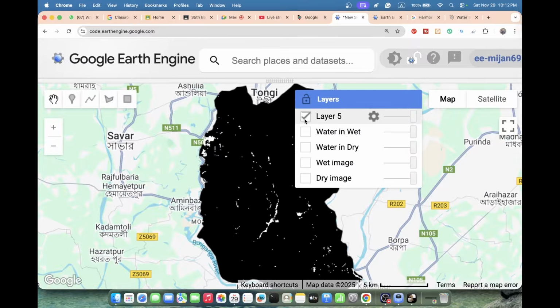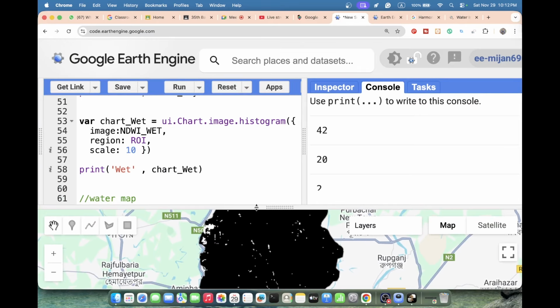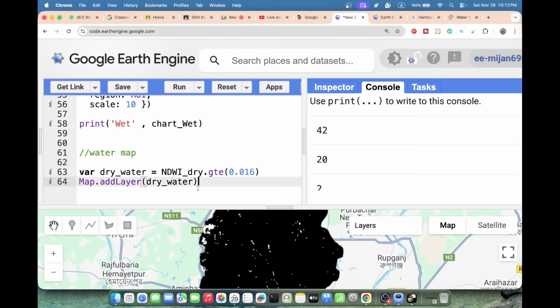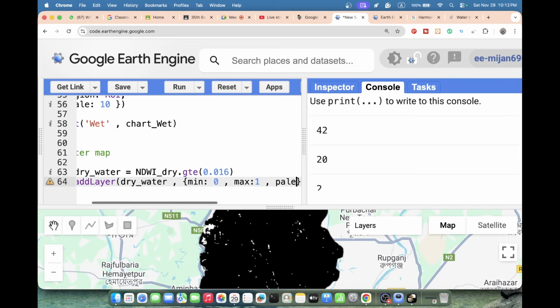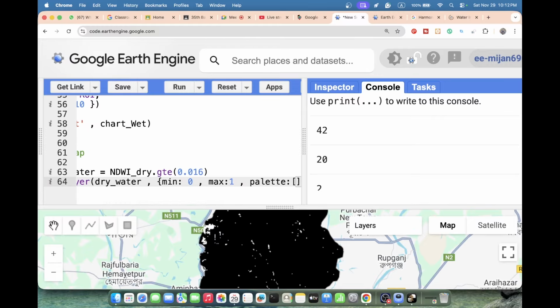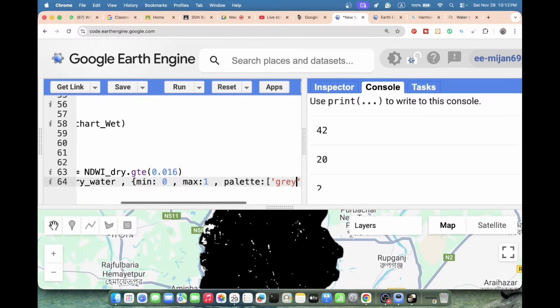So now the same thing we also apply for dry, or if you want, you can also add color to make a better-looking map. Suppose I want to add color for the binary class, so I put the min as 0 and the max as 1 for the binary class. Then I put in two colors to identify water body and non-water body. Where there is no water, I display gray, and where there is water, I display blue. Okay, now run the code.